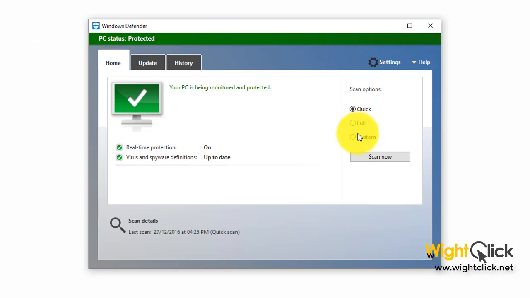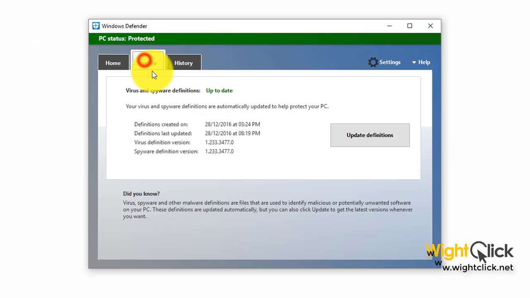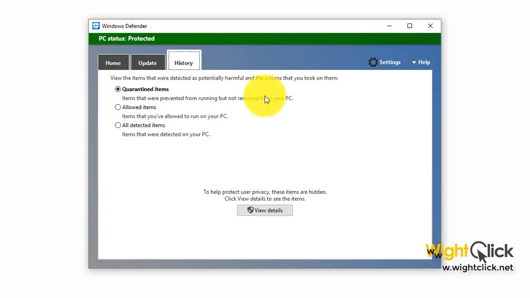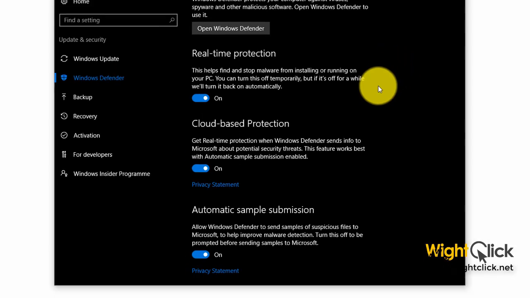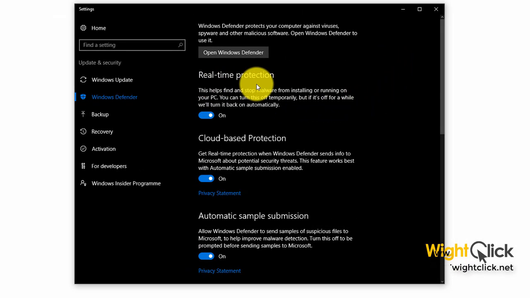You can do your scans, quick, full, and custom. You can go to update and history here, and they've also got settings there to have a look at the various different settings that this program has available. So it does real-time protection just like any other antivirus, and it also does cloud-based protection, and that basically says here it gets real-time protection when Windows Defender sends info to Microsoft about potential security threats. This feature works best with automatic sample submission enabled, which is enabled at the bottom here. So it's quite a handy thing, and it does a very good job at stopping viruses and things.